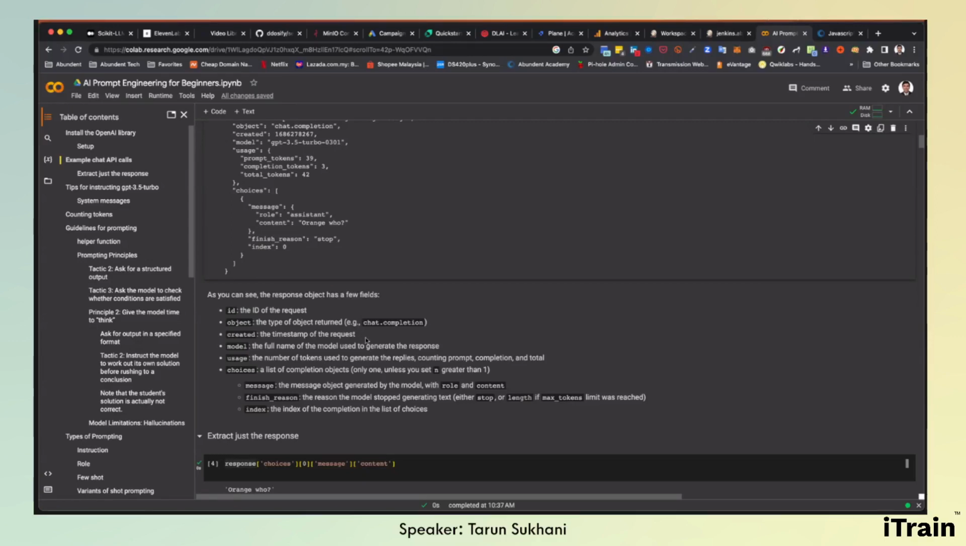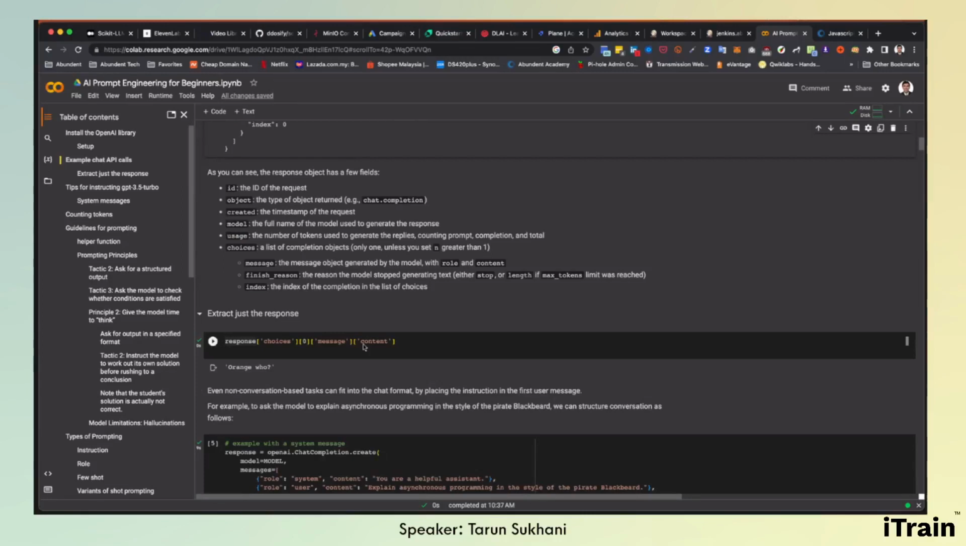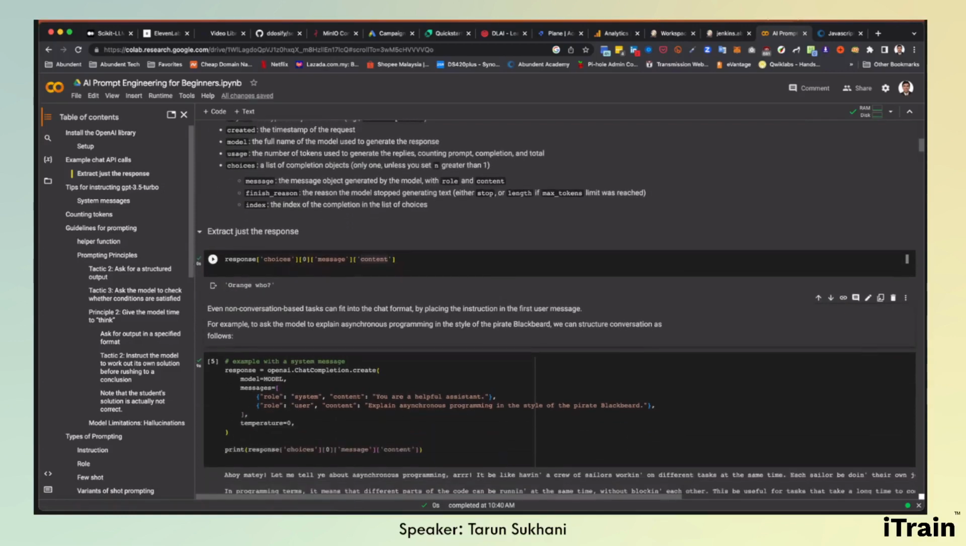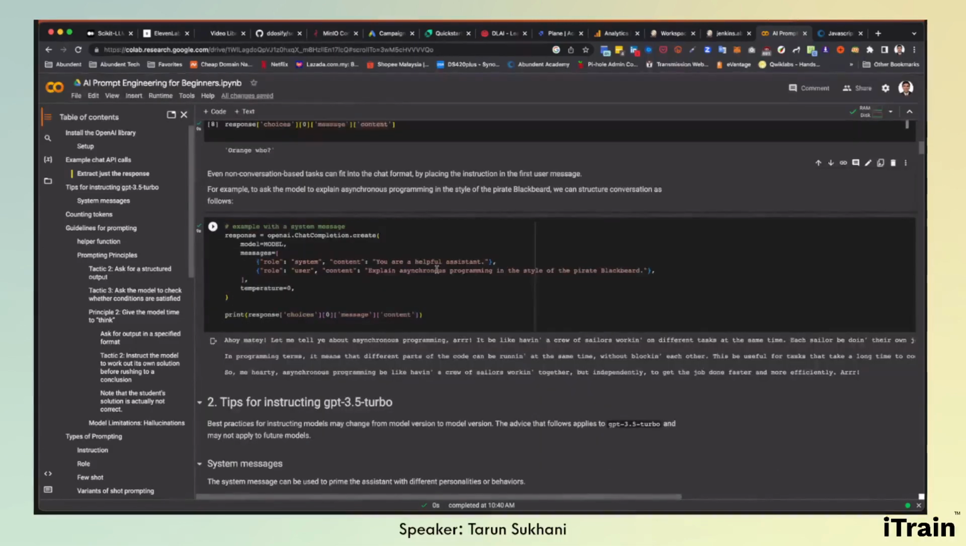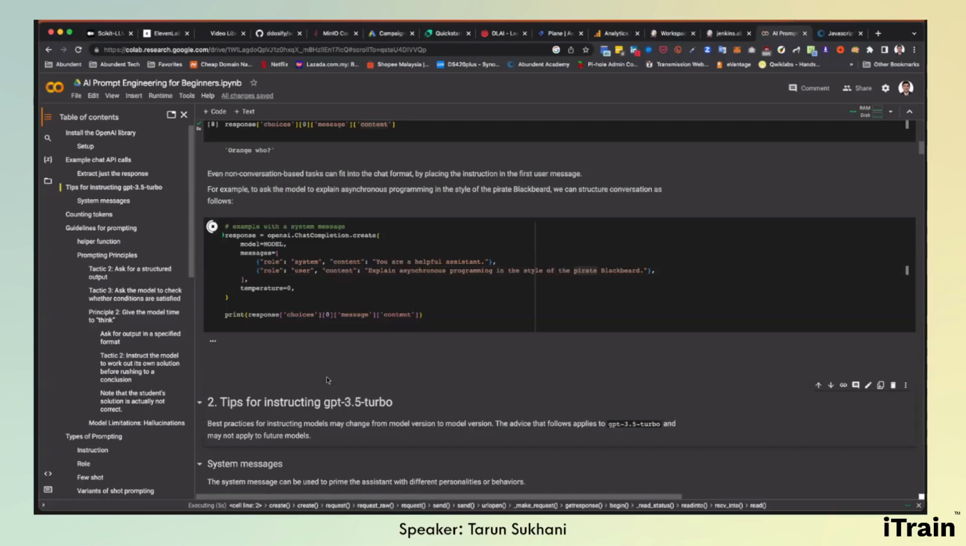If you just want to get the actual content of the response, you can just do something like this, right? And then you'll just get the response, which is orange who, right? In our knock knock joke. So here's just another example. Explain asynchronous programming in the style of the pirate Blackbeard. Okay, and I just want to get the content of the response, right? And again, I send my request and I get back ahoy matey, asynchronous programming be like having blah blah blah, right? See that? So it responded back.